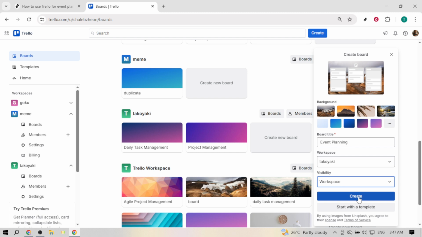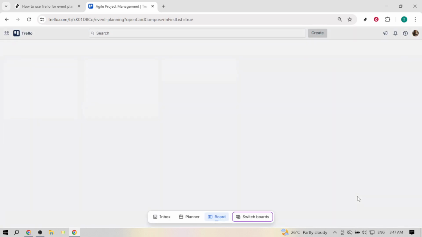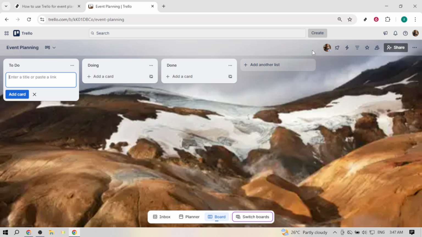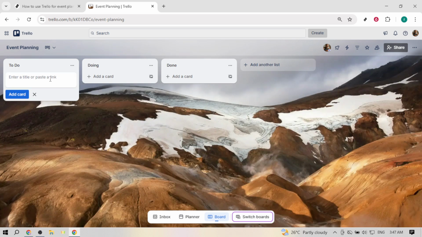Finally, click Create. Your new event planning board opens immediately. From here, this board becomes your central hub for coordinating timelines, vendors, logistics, and communication, all in one organized view. You'll be able to customize it to match your workflow as the event takes shape.